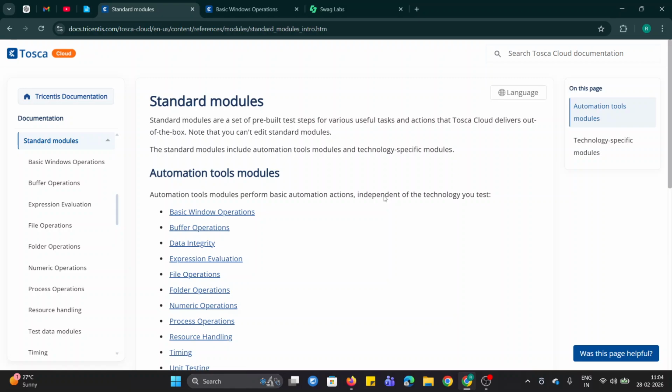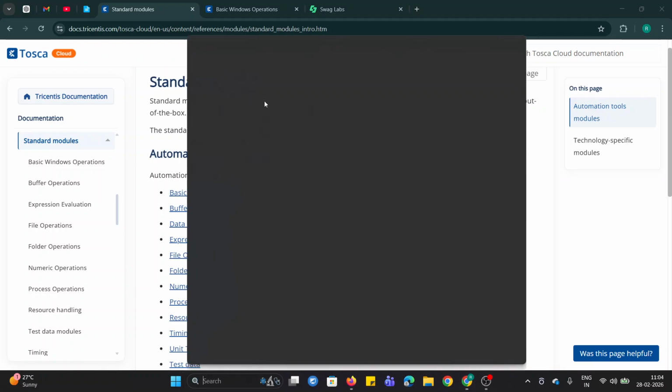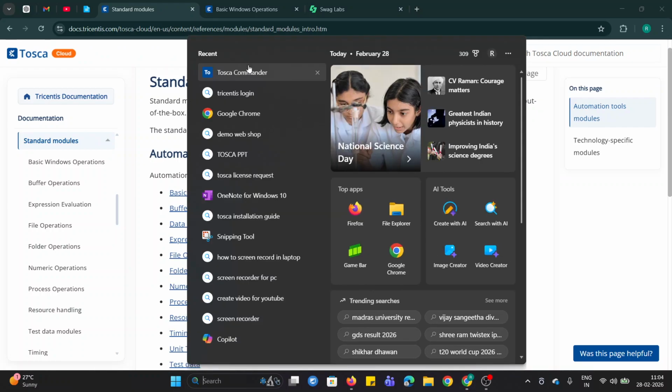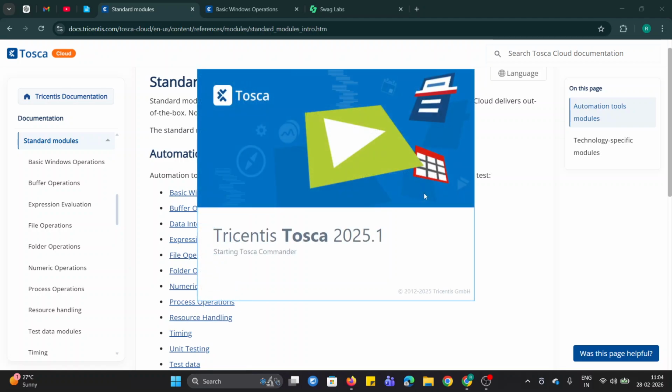I will share this in the description of this video for you to go through each and everything, and even from your Tosca Commander you can quickly have a basic idea of how they normally look like. So let me just open it and show it to you guys.